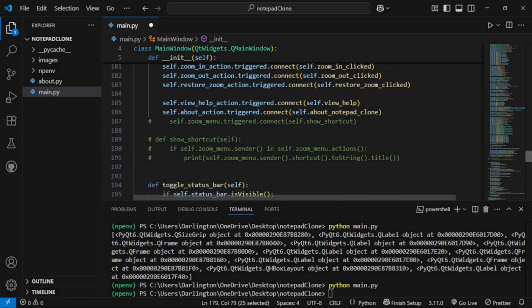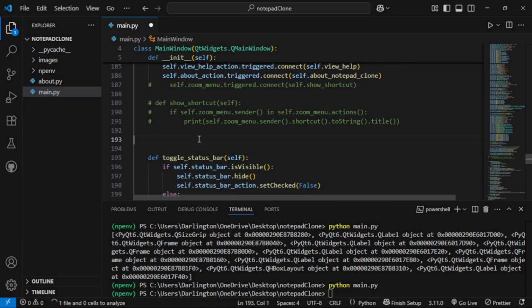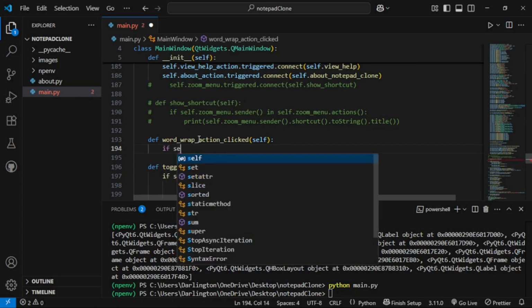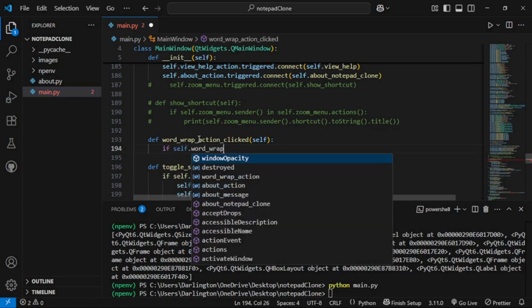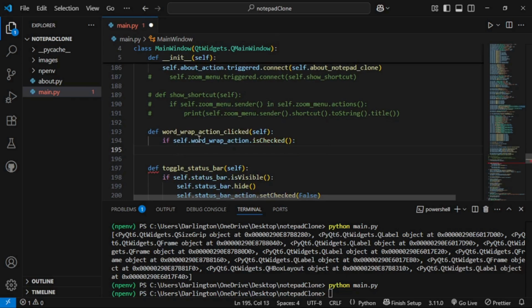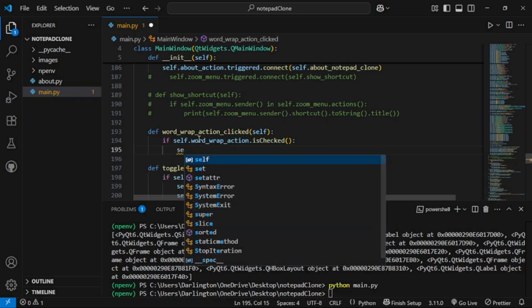So we'll come down here, we'll say def word_wrap_action_clicked, and we'll say self, and then we'll come here and say if self.word_wrap_action.isChecked, we want to set a line wrap.